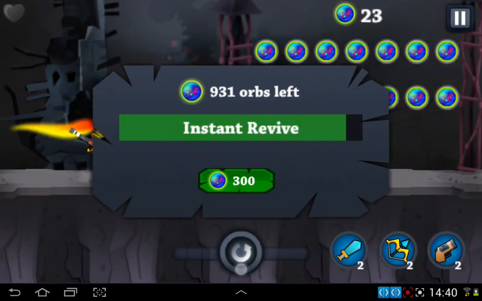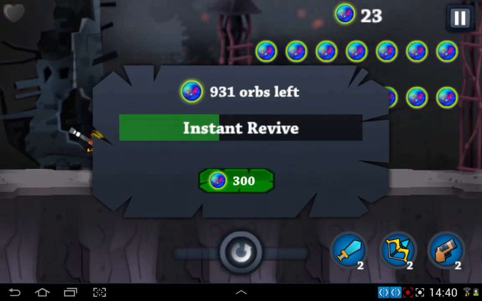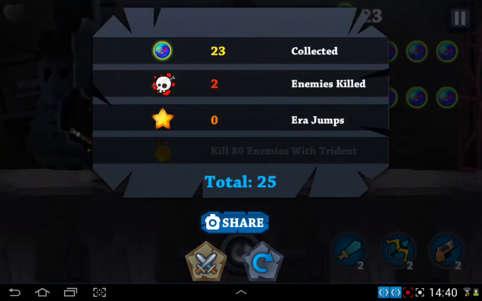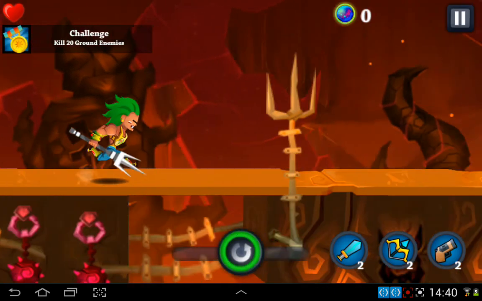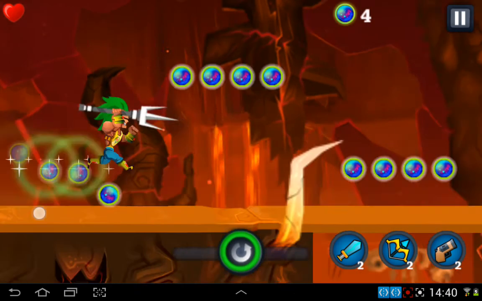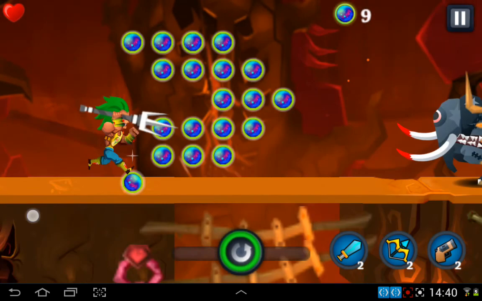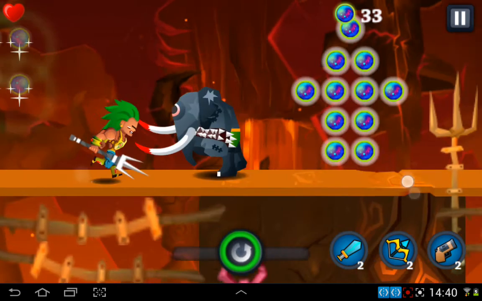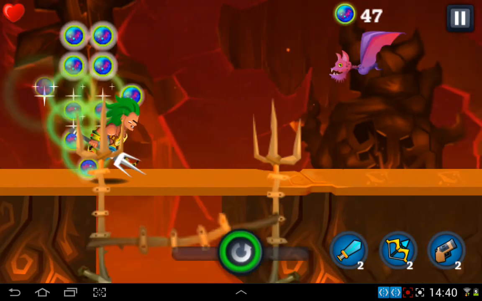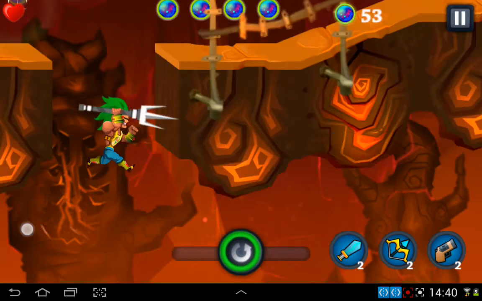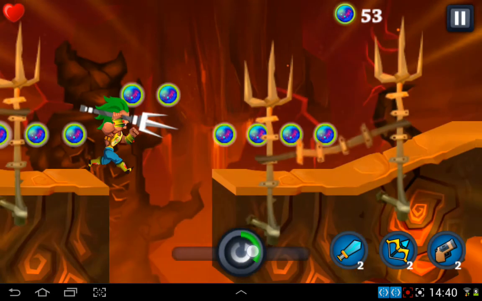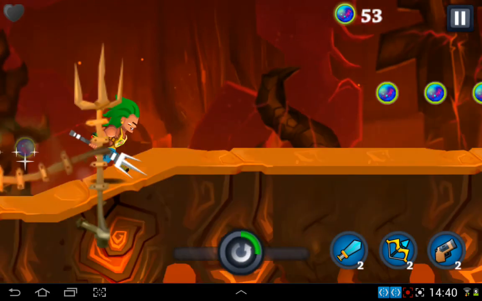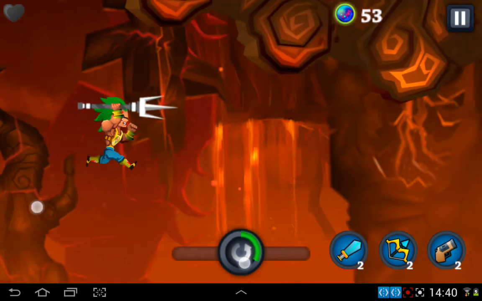Oh, that was my fault. We ran far too far. But this is basically the entire game. Is you run along, you collect the blue orbs, and you slash at your enemies. There it goes. Finally jump. Jump!